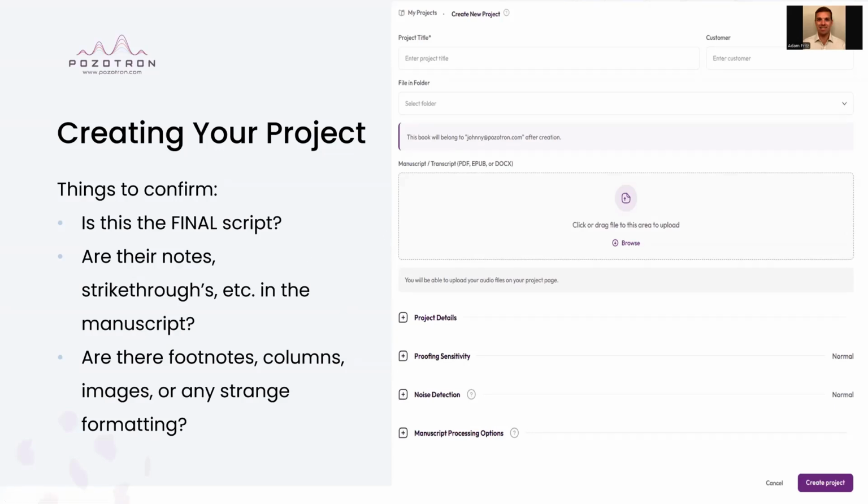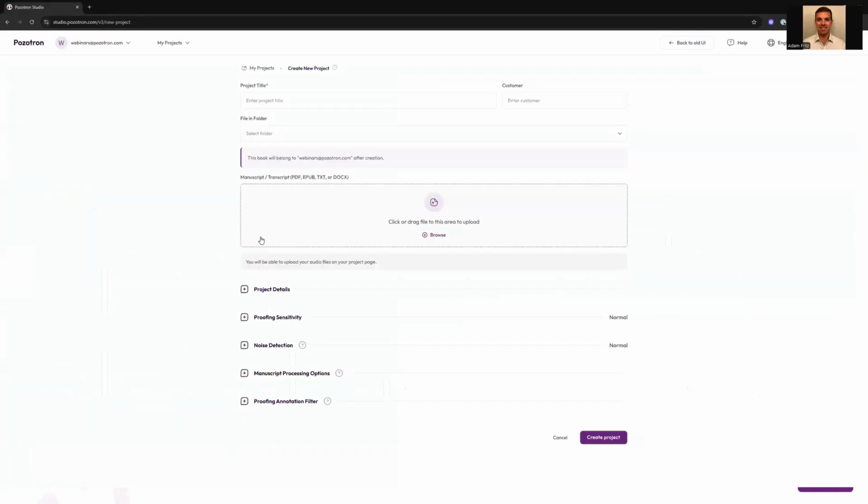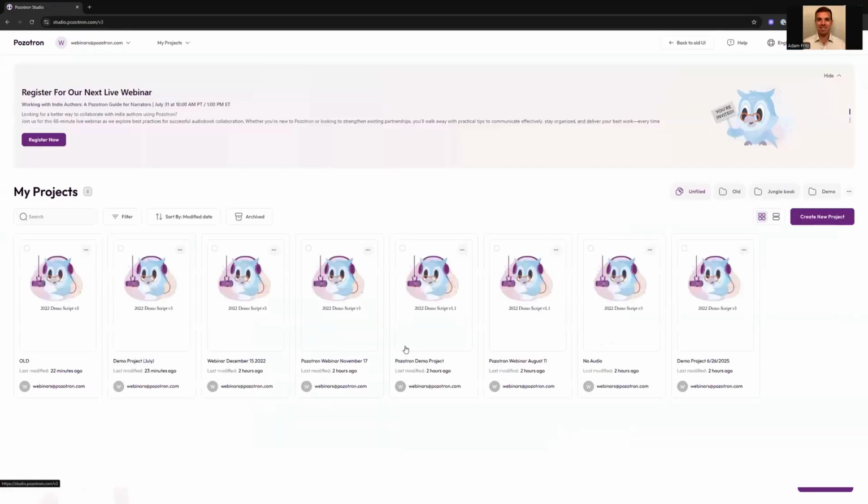So another thing, let me pull up Pozotron here. So creating your project, it's the same as usual. You'll upload your script here, give it a title, and adjust the settings as needed. I'd also recommend organizing your projects. You can see here I've got a ton of different demo projects. This can get kind of messy and make it difficult to find your projects.